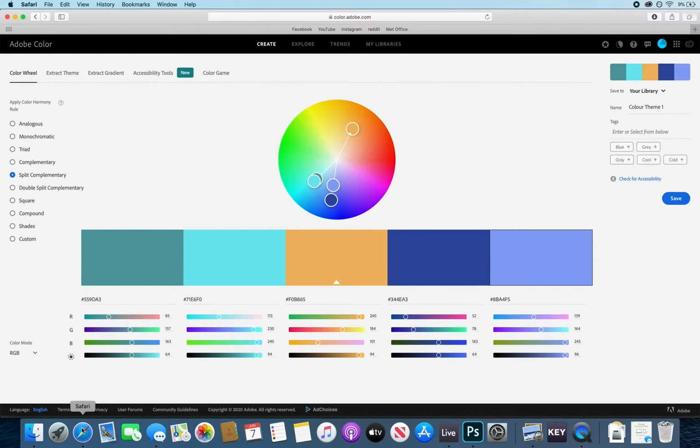Another way of doing it would be to use the hash codes. So below each colour, we're given a code with a hashtag in front of it. So all of these codes are unique to every single colour. Every colour has one, and these can be used to copy colours over in different applications.